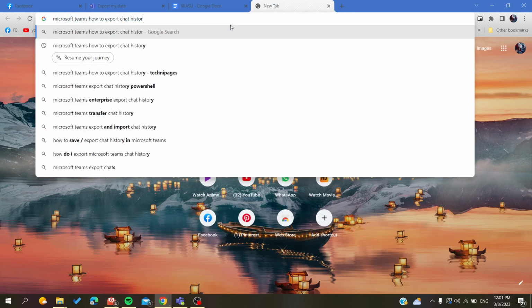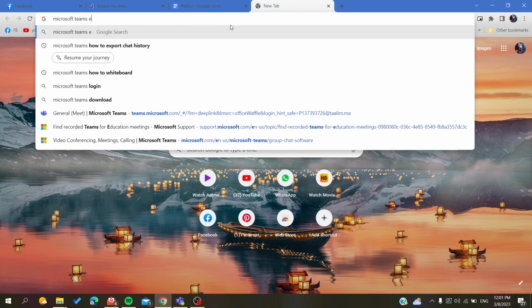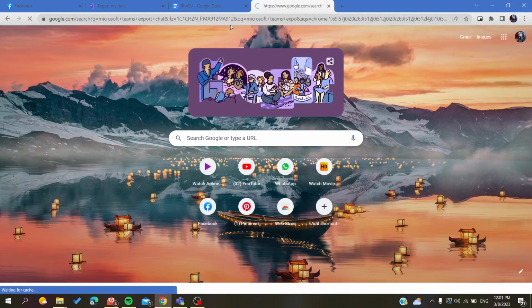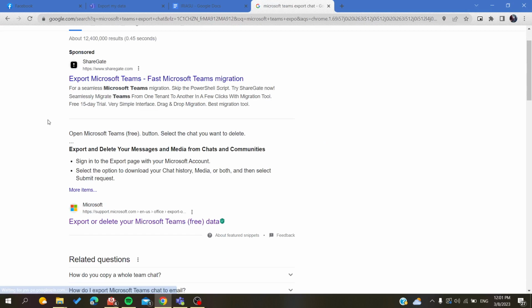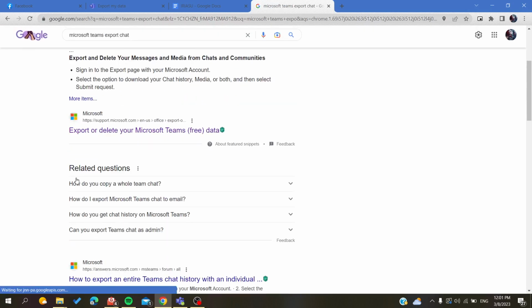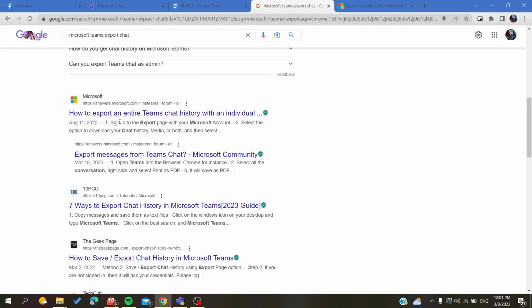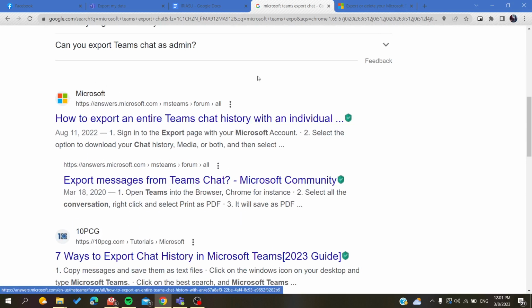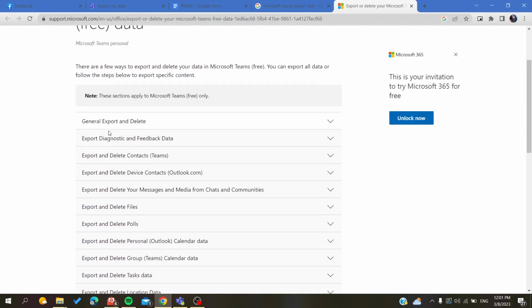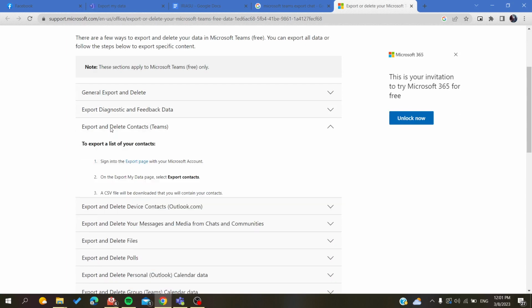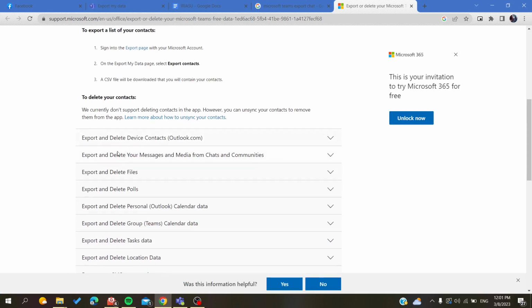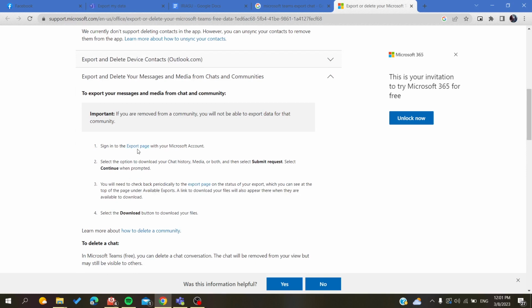Microsoft Teams, and search for export data, and then you will search either the support, or you can just find the support or the export page. So basically let's just go to the support or this page or Microsoft website, and here search for example here for export and delete contacts or messages, and here it will take you to the export page.